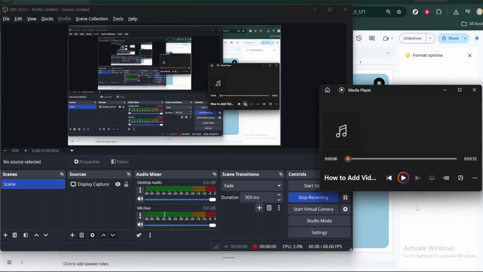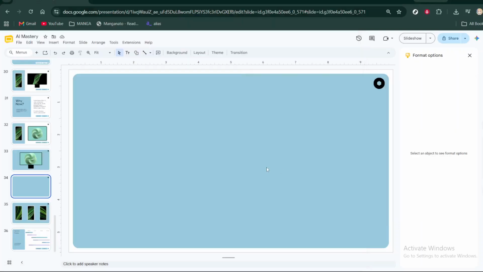Tired of fumbling through menus to add a video to your slides? Learn the fastest way to insert any video in Google Slides. So here's the thing. If you've ever sat there clicking around, trying to find where Google hides the video option, you're not alone. It's one of those little things that should be simple, but somehow ends up taking way too long. And that's exactly why I wanted to put this together.